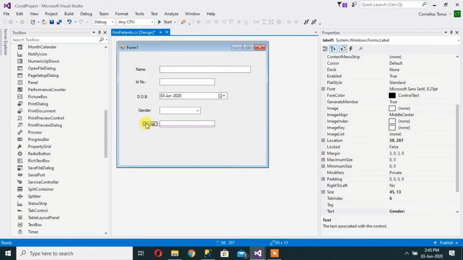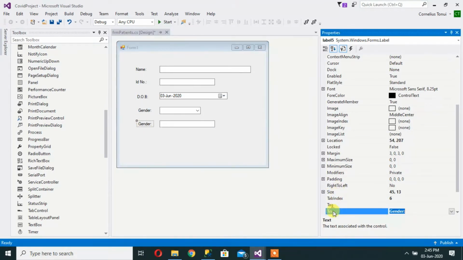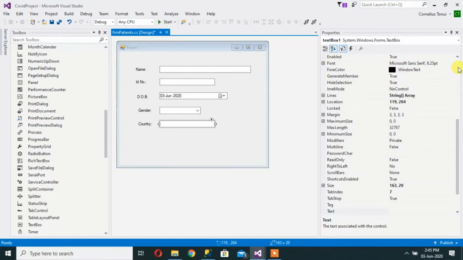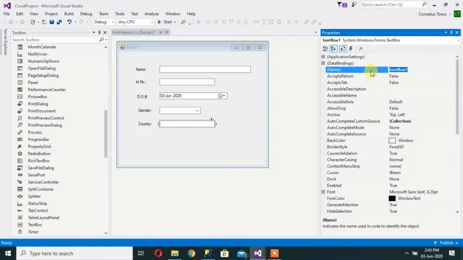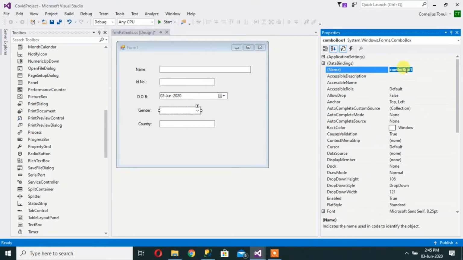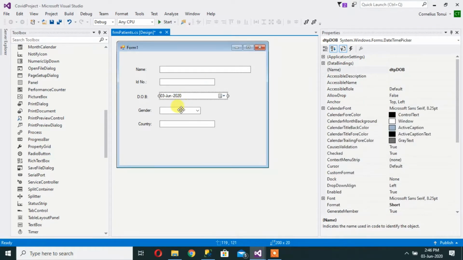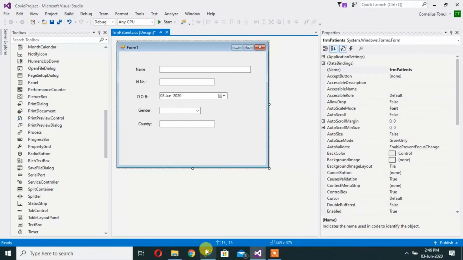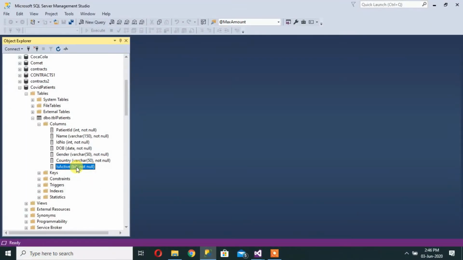So I come in here and say this is country. Then I remember to change my text box as well. So this is txt country. And this was my combo box, by the way, which is combo box 1. I can say CMB for combo, and then gender. So you'll notice later it's good to give names that you can easily remember to the different controls.